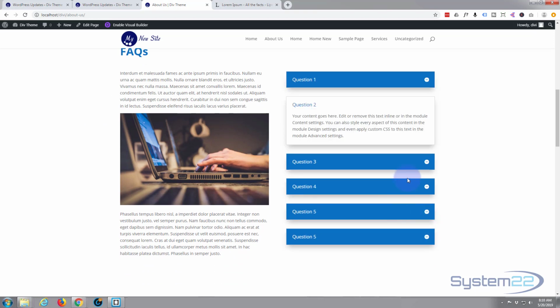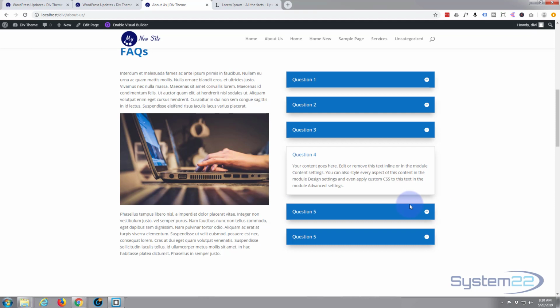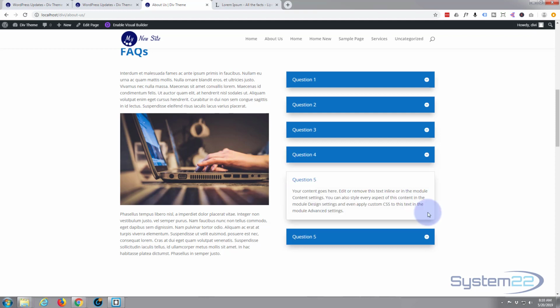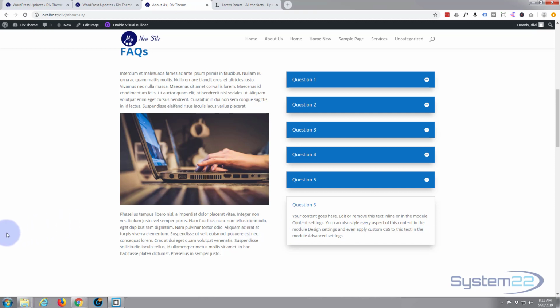Like I say, that's a nice little feature and really easy to implement. Like I say, you can style it however you want to do it. I've done a very, very simple version today, but I think it stands out quite nicely.